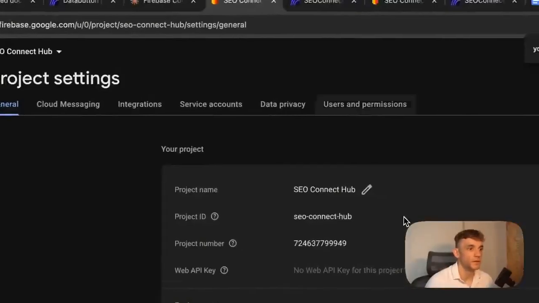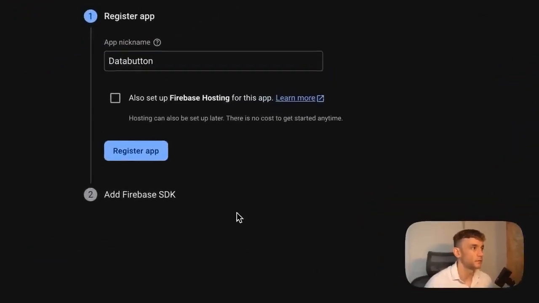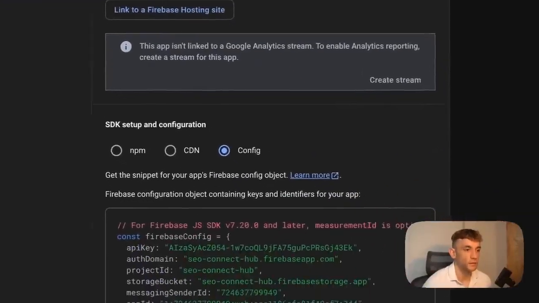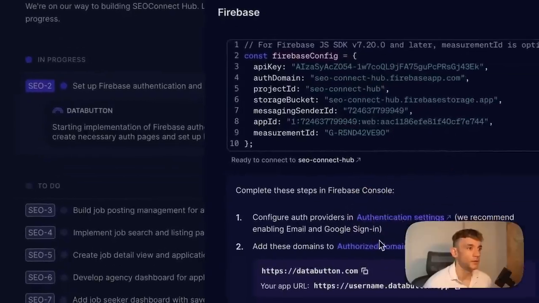So now we need to click the code icon. Here we go. Give the app a nickname. So we'll put DataButton here, register the app. Then we need to take the code from here, go over to DataButton, plug that in. And now all these links are linked, right?